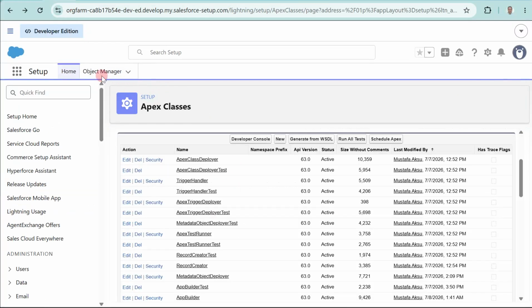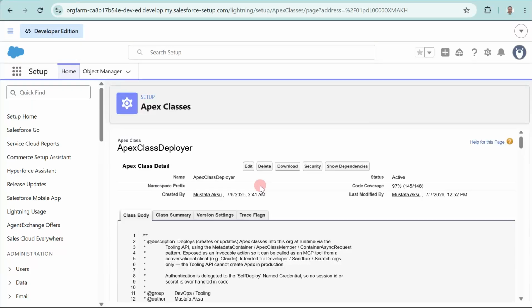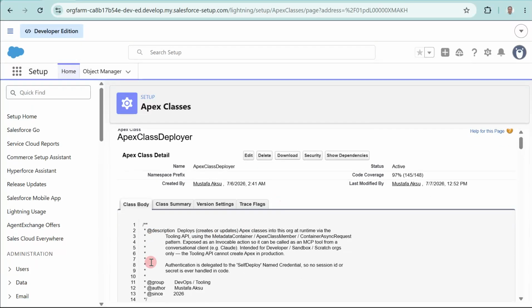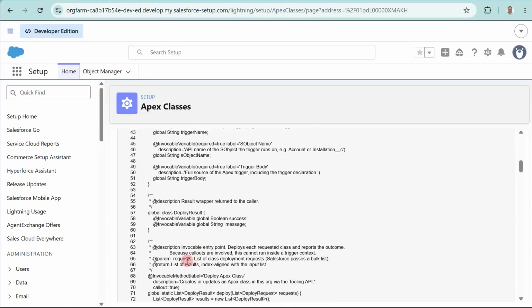These are Apex classes, code we deployed into the org beforehand, before the demo even started, six of them. Each one does exactly one job: creates Apex classes, creates custom objects, creates triggers, runs tests, inserts records, and lastly, builds a whole app. Let me open one Apex class in the developer console. And here's the magic word, this invocable variable and invocable method.